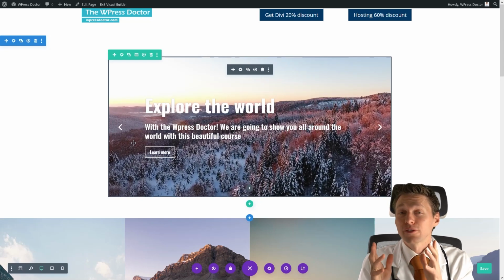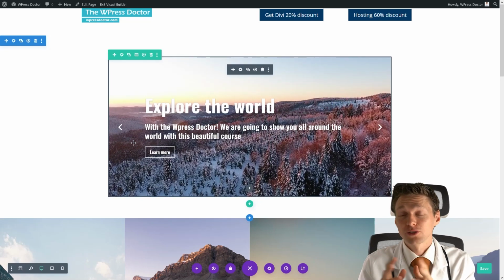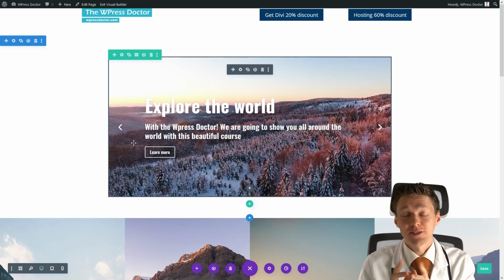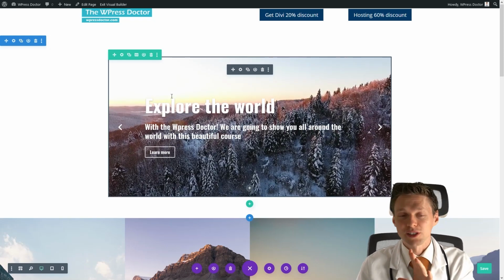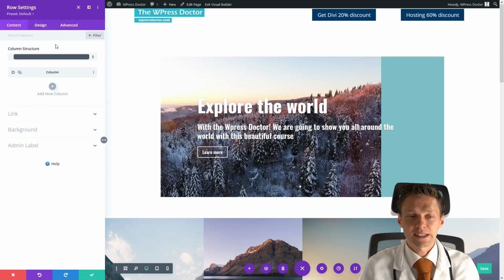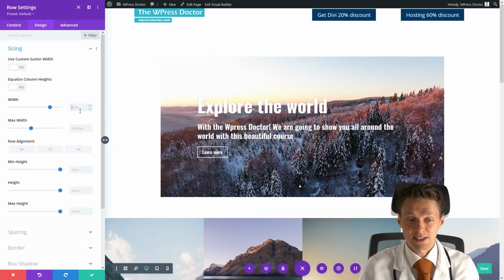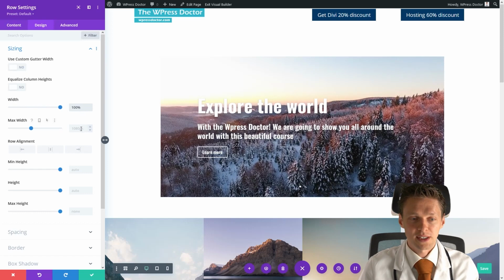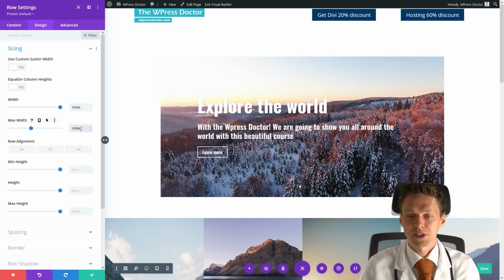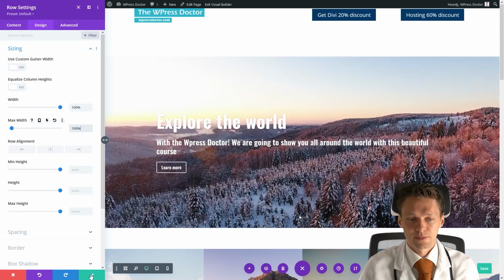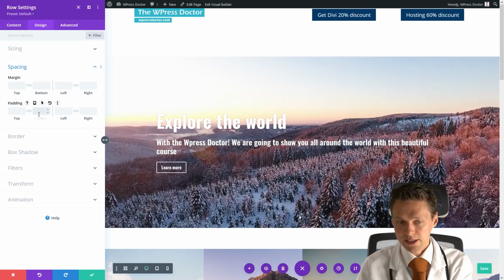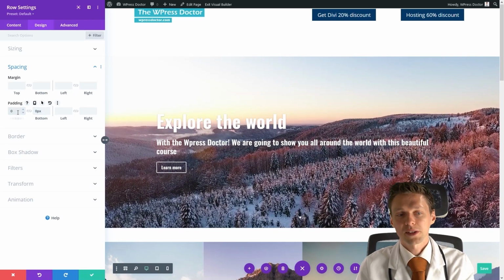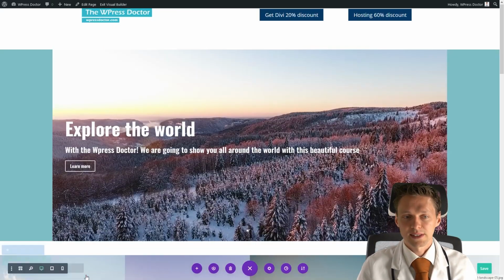So what I want to do is make this one full width. You can also use, of course, the full width module in the full width section, but I'm going to cover that in the next video. So let's use just this one. Go to your row settings, go to design, go to sizing, go to 100% max width, also 100%, and there you go. All right, then you go to spacing, and now to make it complete, go to your padding, make it 0 padding bottom and 0 padding top, press save.